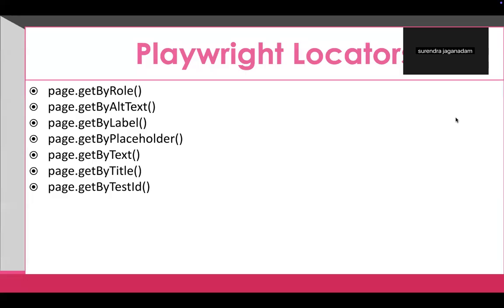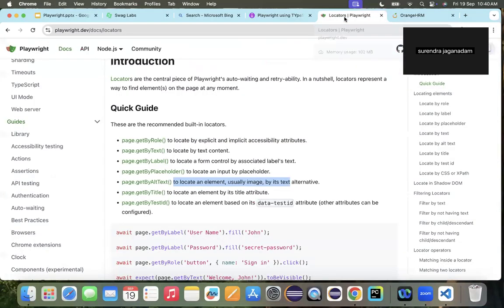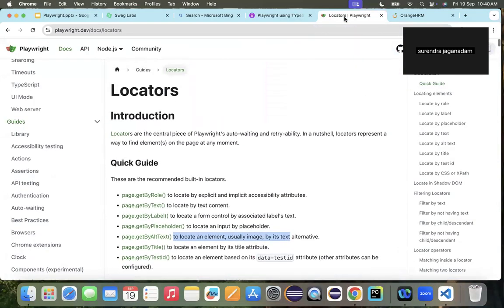So, guys, as part of our previous session, we have seen a brief intro about the locators and we tried to interact with a small scenario, which is a login flow, right? Let us deep dive more into these locator strategies that we have as part of Playwright. Let me navigate to the Playwright official documentation related to the locators. So here is the locators page on playwright.dev, and this is the official documentation for locators.